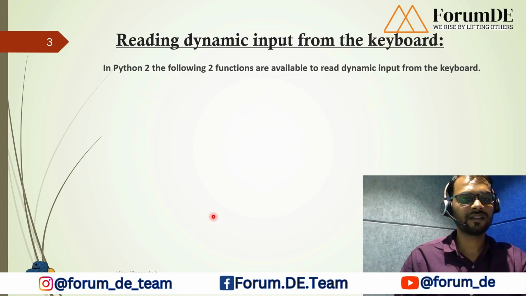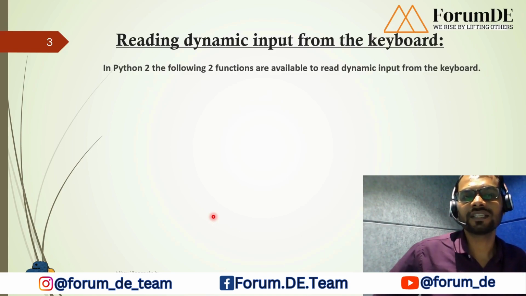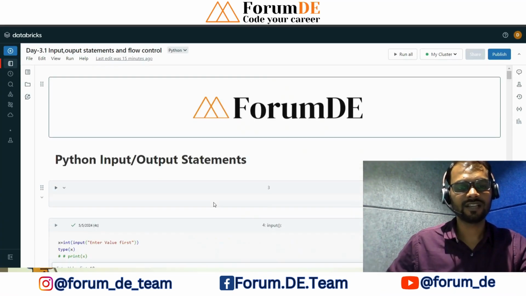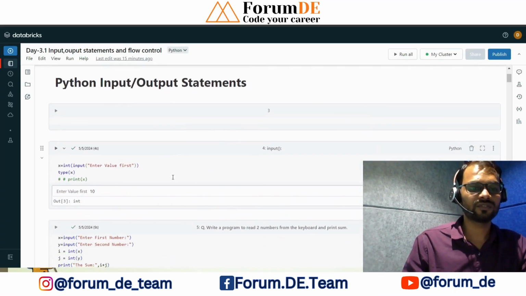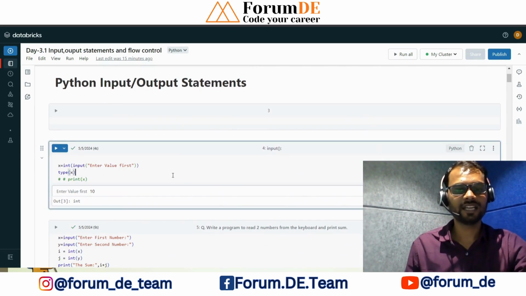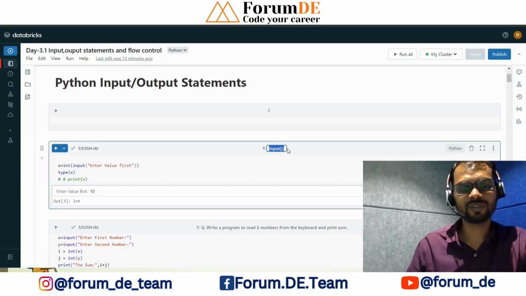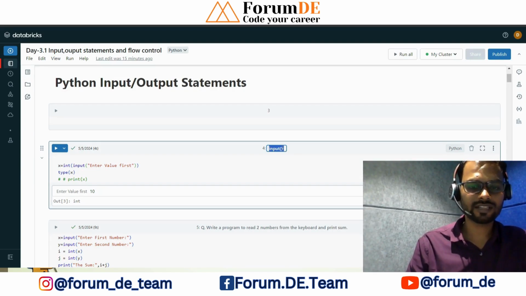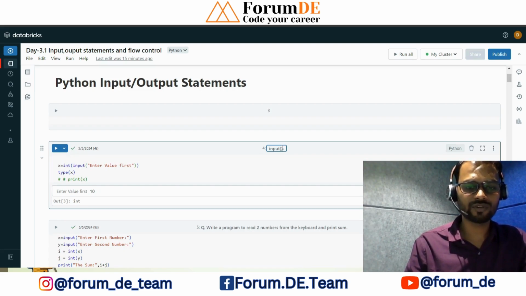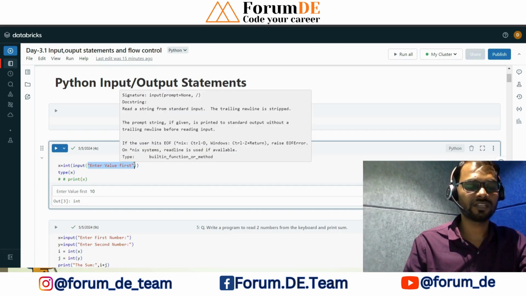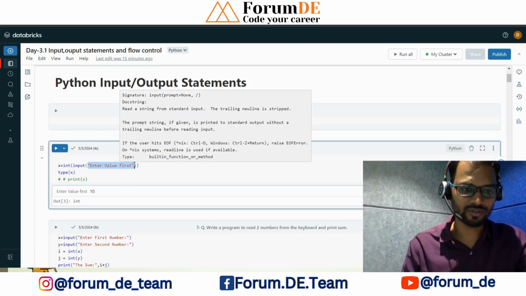So first is reading the dynamic input from the keyboard. First of all, Python 2 has a different syntax and Python 3 has a different syntax, and both are not supporting each other. If you want to take input from the user, you have to use the input keyword, right? This will take an input from the keyboard, and whatever parameter you pass in single quotes or double quotes will become a message to the user. It will display the message about what you are asking them to enter.